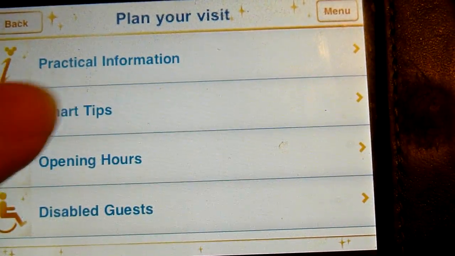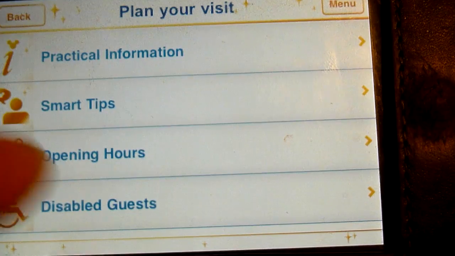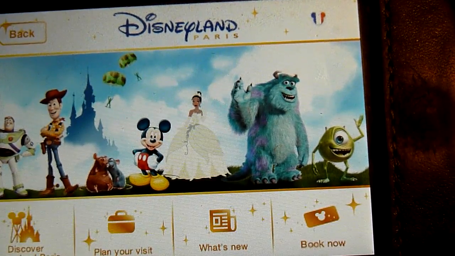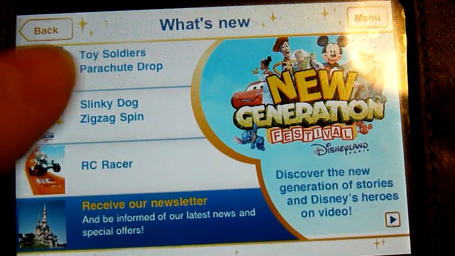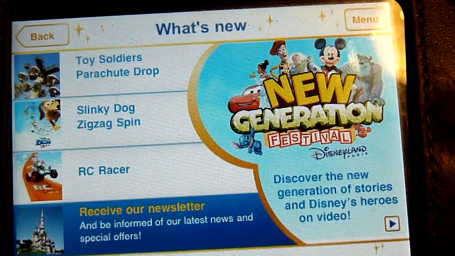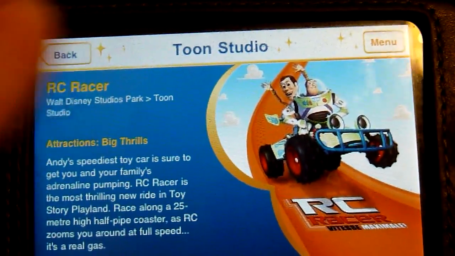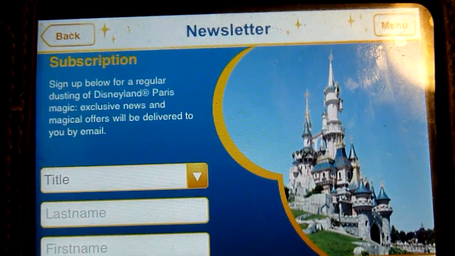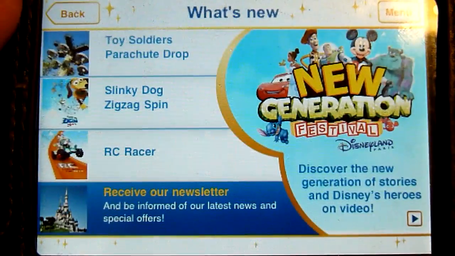It's funny because this information seems to be a lot easier to find on this iPhone app than it does on the actual website. What's new? And this is obviously all the Toy Story Land, Toy Story Playland attractions that have opened just recently. Receive our newsletter. You can sign up and receive the newsletter. Now I already received the newsletter, so I won't sign up.